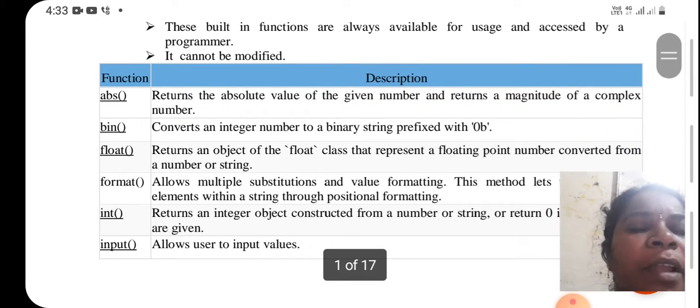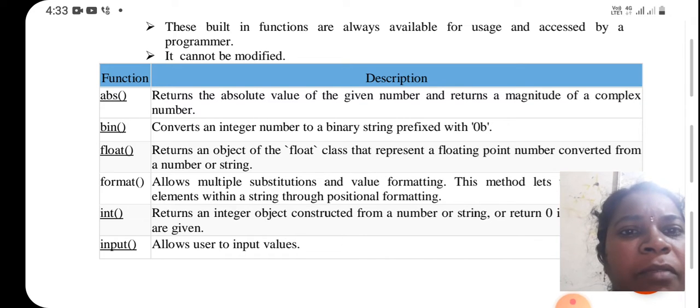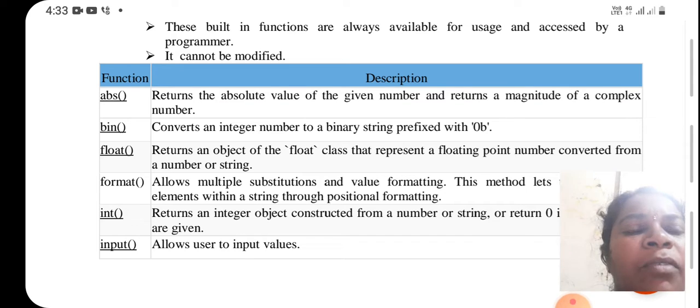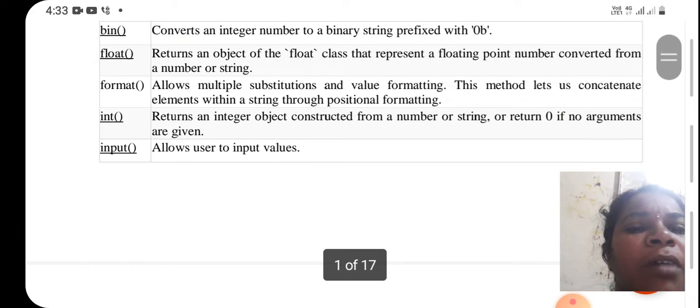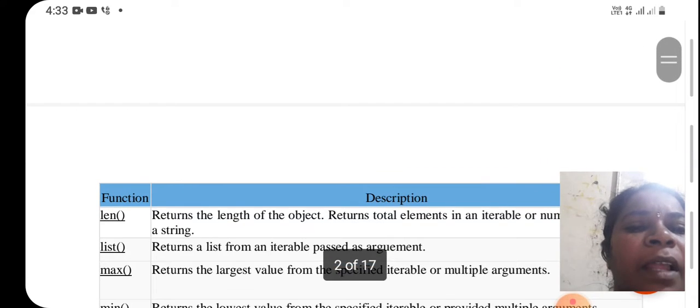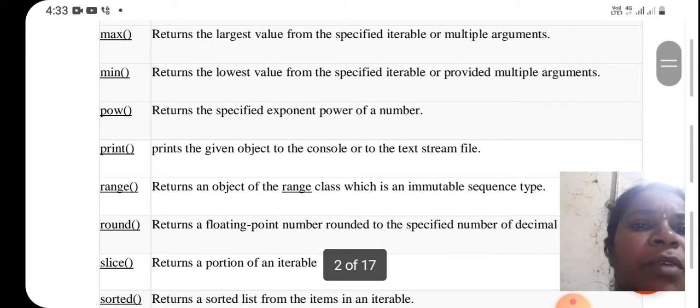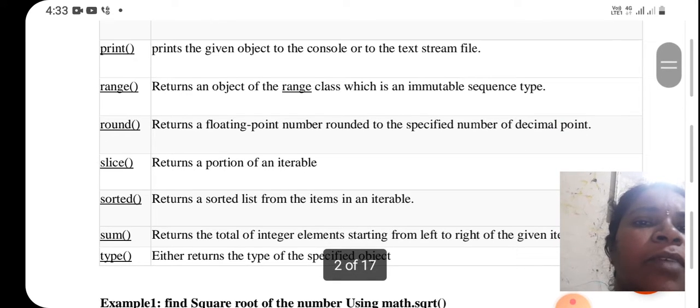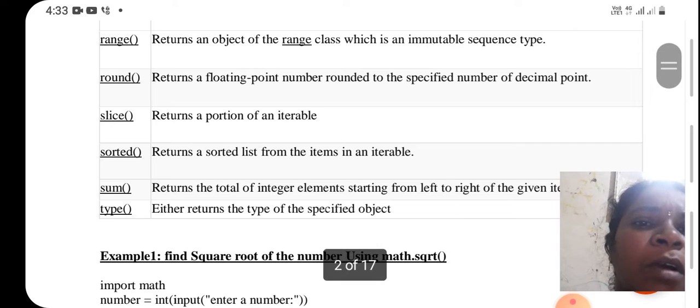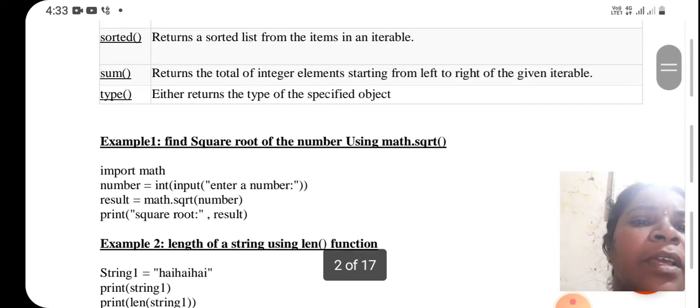Here I have provided the Python built-in functions. Some of them are abs(), bin(), float(), format(), int(), input(), len(), list(), max(), min(), pow(), print(), range(), round(), slice(), sorted(), sum(), and type().